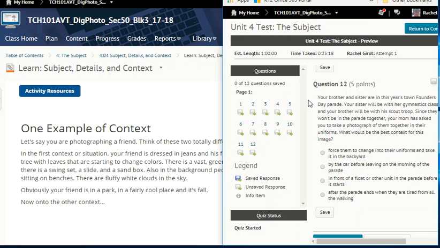Number 12. Your brother and sister are in this year's Town Founders Day Parade. Your sister will be with her gymnastics class and your brother will be with his scout troop. Since they won't be in the parade together, your mom has asked you to take a photograph of them together in their uniforms. What would be the best context for this image? So it's gymnastics class and your brother's scout troop in the Founders Day Parade.